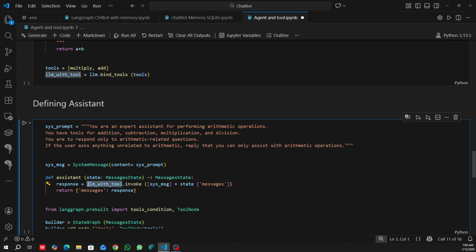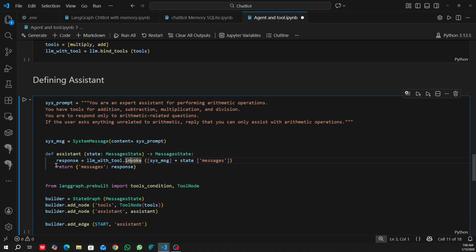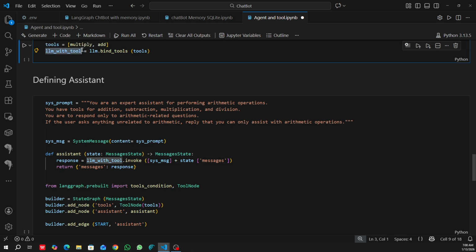Now what this will do is, when there should be a tool call, it's going to return a tool call, and then the system can actually make a tool call. This is just the same as what we have been doing, but we are going with the LLM we defined there, which is LLM with tools. That's what we are going with.